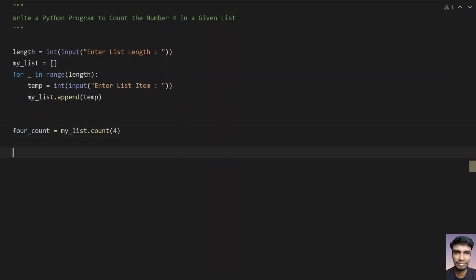Once you get the occurrences of 4, let's print "Number 4 occurs", comma, 4 count, "times". So this is the complete program to count the number of 4 in a given list. Let me run this program and show you how it works.